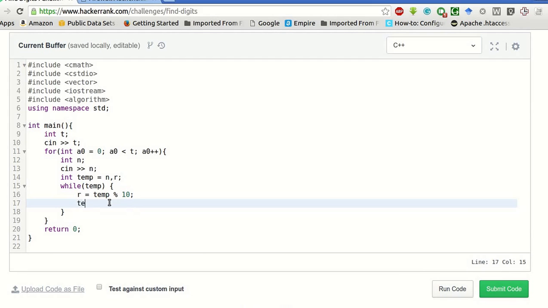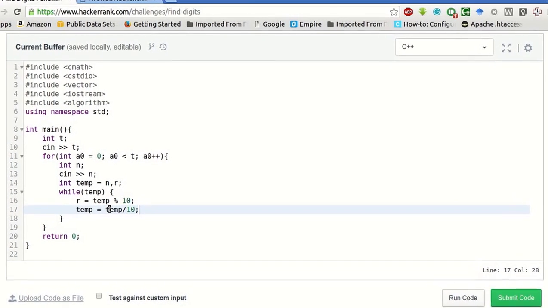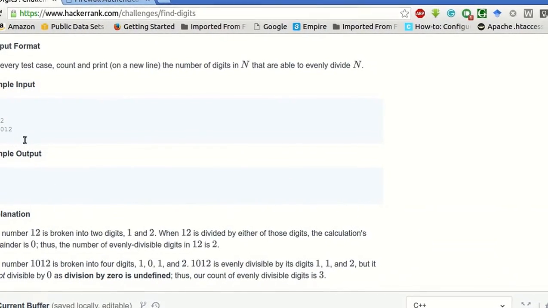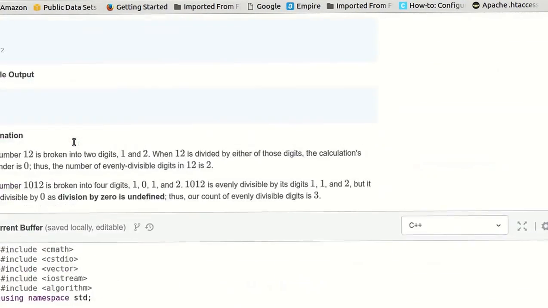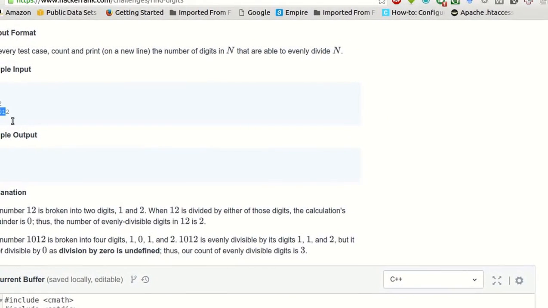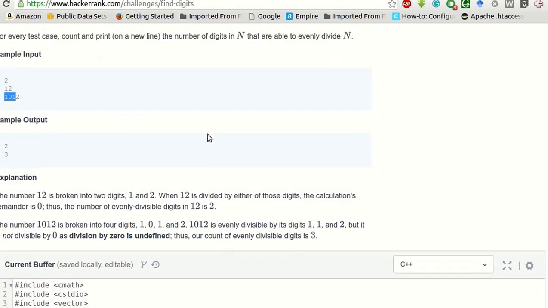Now temp is equal to temp divided by 10. So this will give the rest of the digits except the right hand side digit. So temp modulo 10 will be 2 here, and temp divided by 10 will be 101 here. I hope I am making this point clear.